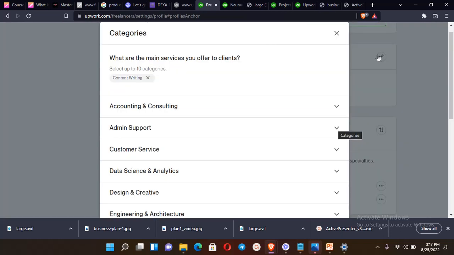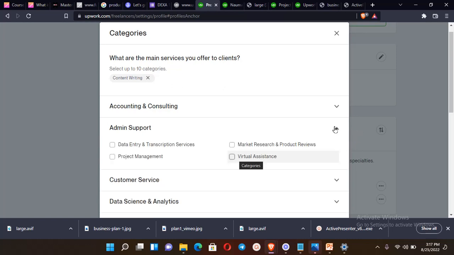Then after that is the categories. Now you can choose the categories your profile falls under, whether it is content writing, accounting and consulting, admin support. I would advise, if you have numerous skills you can offer, maybe things like the job of a virtual assistant, where you can help people schedule work, do data entry, and so on, that you also select virtual assistants on your profile. It can cover so many things you can be able to do with your profile.